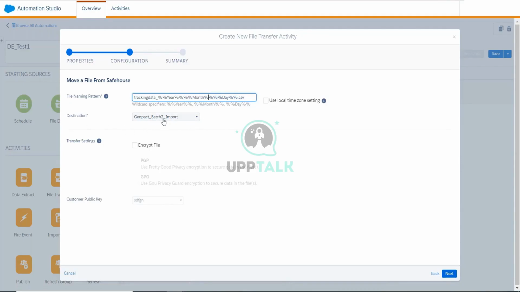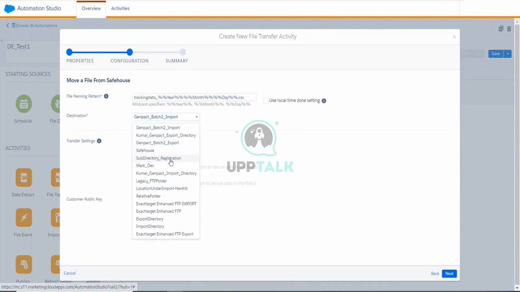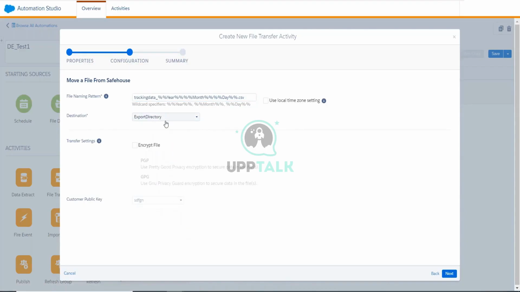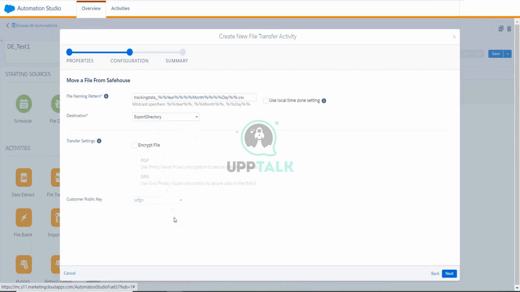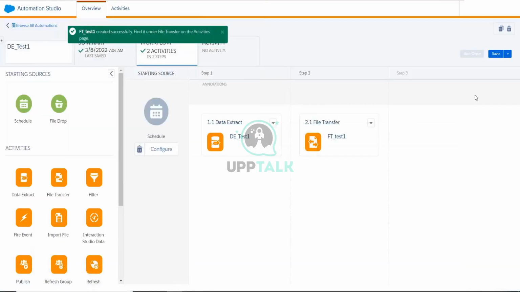And here is the destination where I have to send this data. Suppose I say I have to send this to an export directory, and pick up the destination here. You might have also registered your external applications or Google Analytics. Just pick up that location which you have registered, and the file will be sent to this location. We'll talk about encrypting, decrypting, and all of that a little later. This is how we send the data. Click on next and then finish. Now my activity is ready.